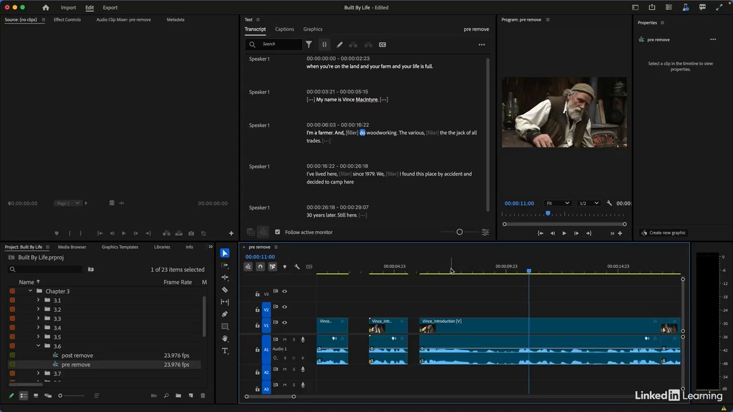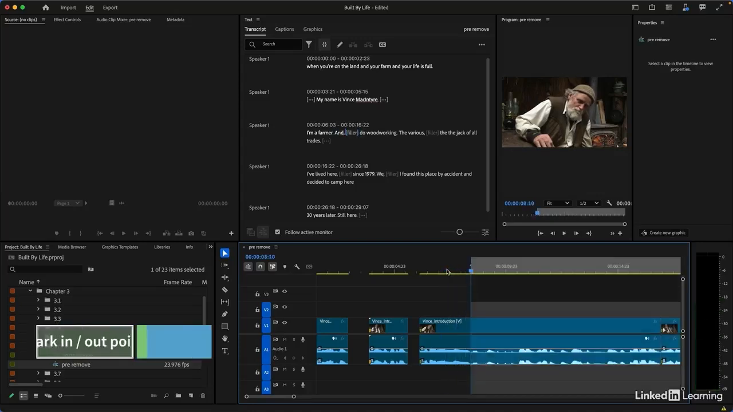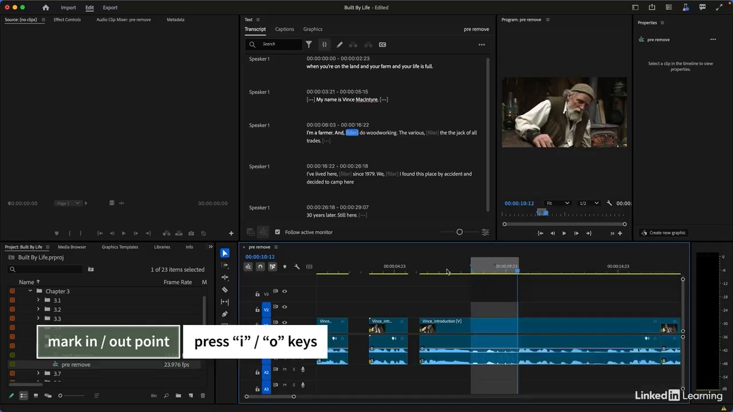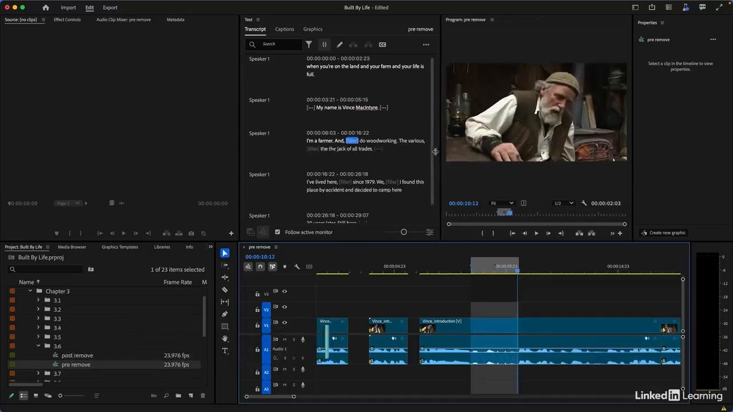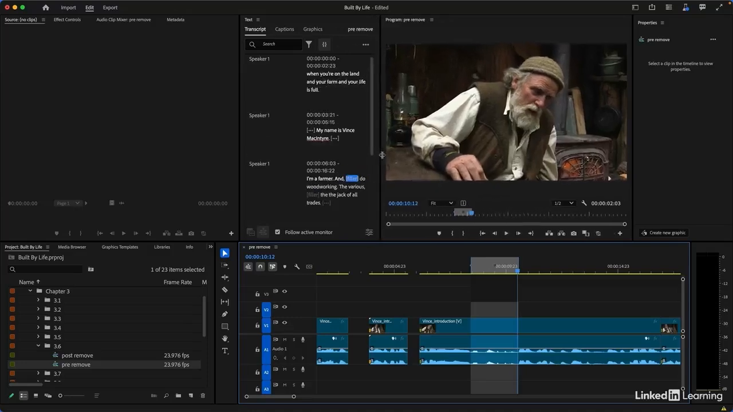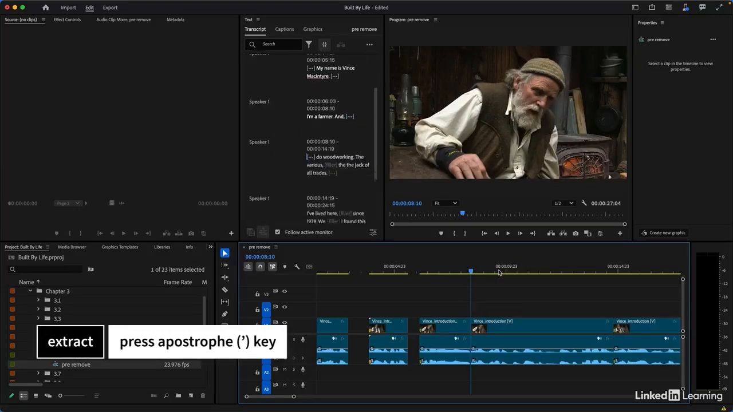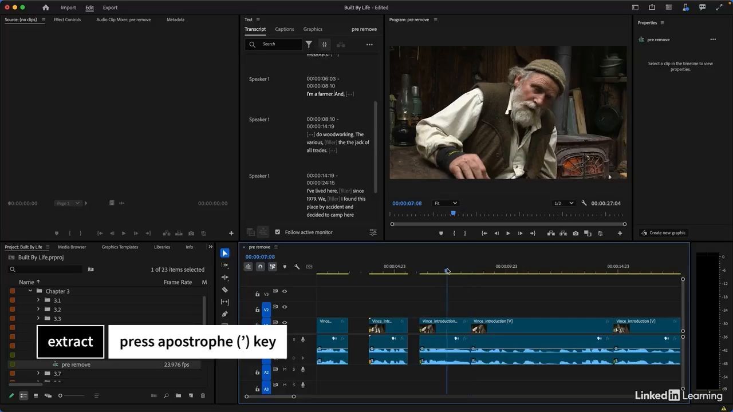And then I'm just going to put an in and an out point around what I want to extract. And put an in point there. And I'll put an out point there. And I'm going to increase the size of my program monitor so I can show you the on-screen key. The extract command is right here, keyboard shortcut apostrophe. Okay, so I've set my in and my out, and I'm just going to press apostrophe, and I've made the extraction. I'll play over it.